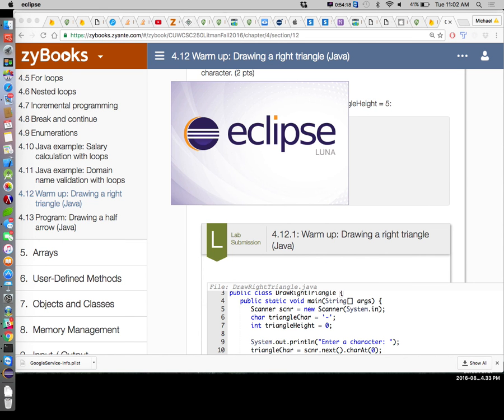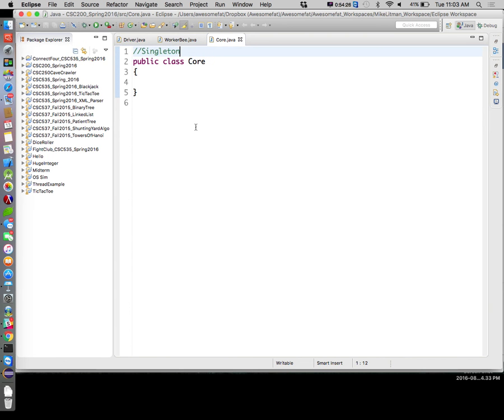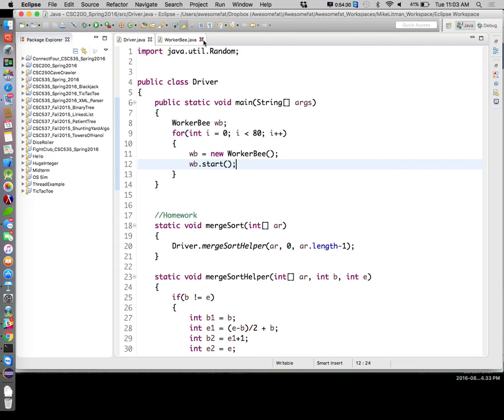Now, has everybody in here downloaded Eclipse? That was like one of the early assignment things to do. I think this is an older version than you guys have, but whatever. Should look pretty similar.